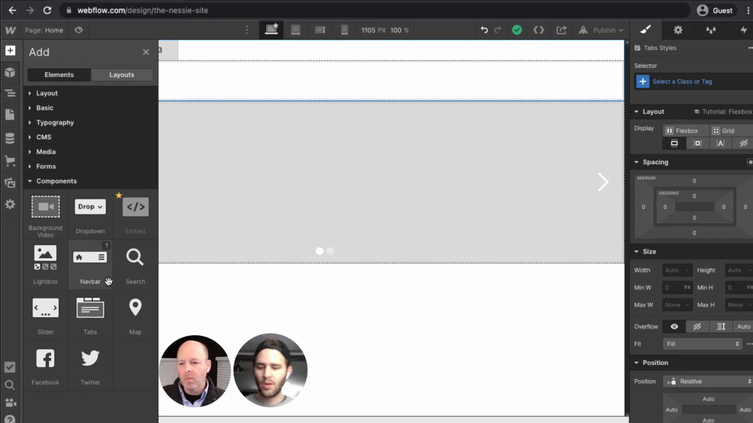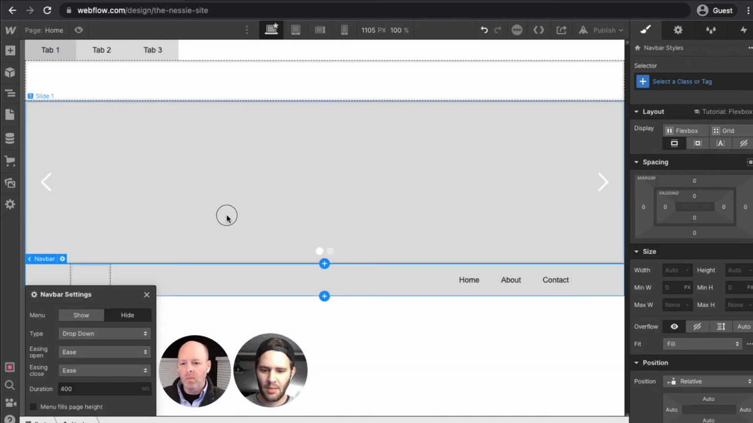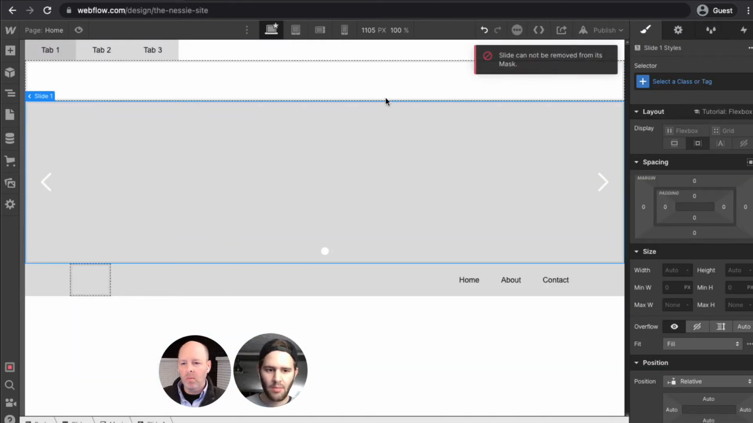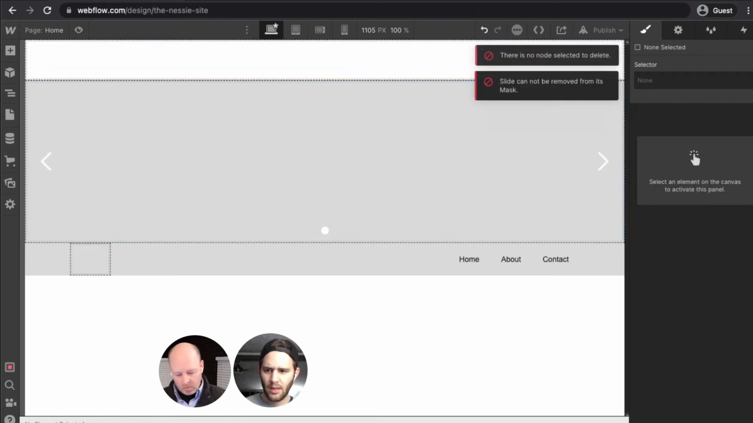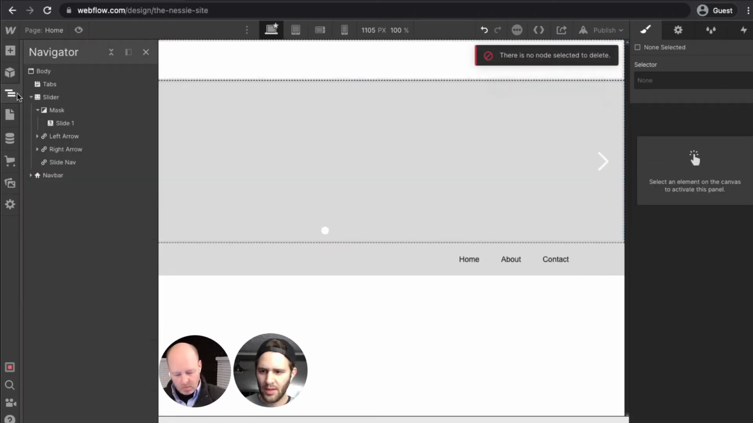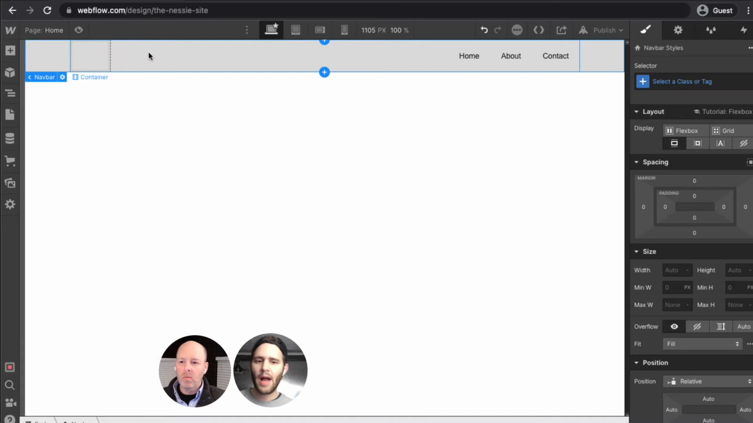All right, then the next one is navbar, and this is one that you're going to see on every page, and we'll use this one. Let's say it's placed on the bottom. This is your starting component. Let's delete the tabs. I have to go to delete that. There we go. That's where the Navigator comes in handy. You can see where you're at.